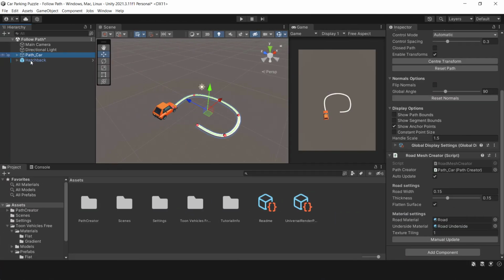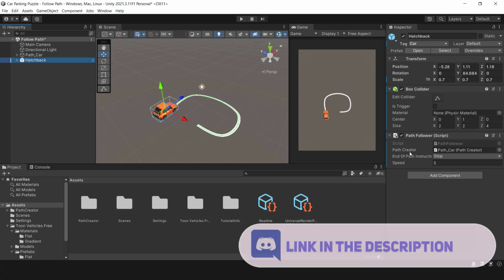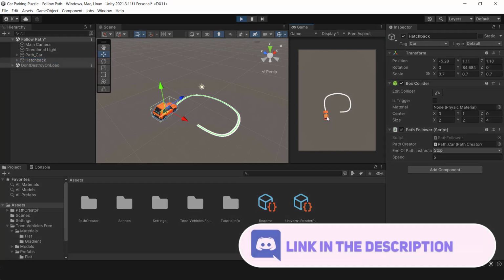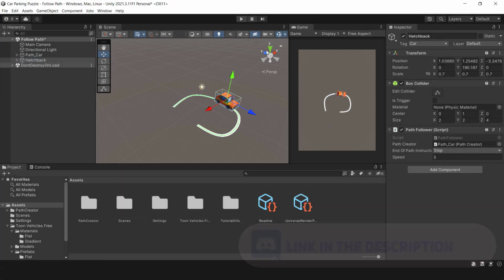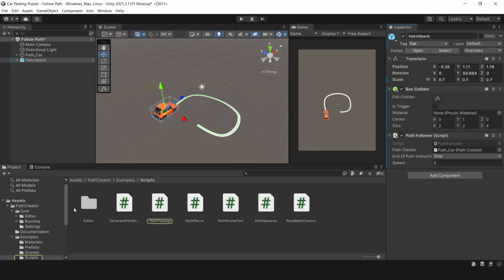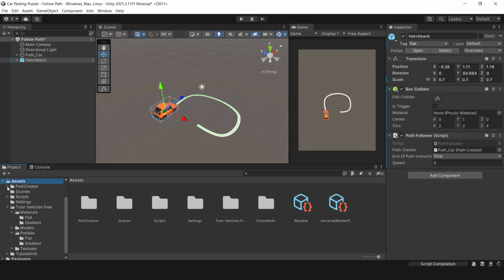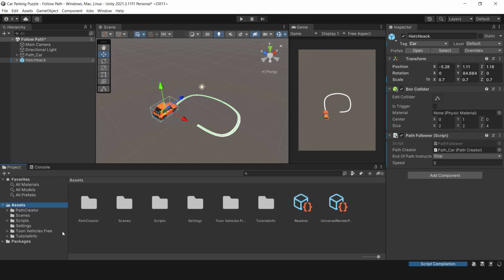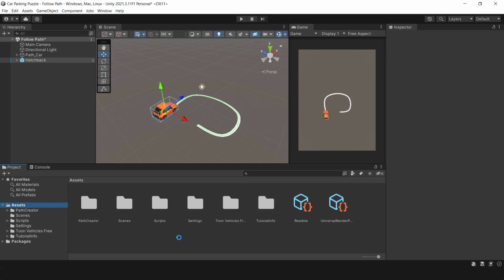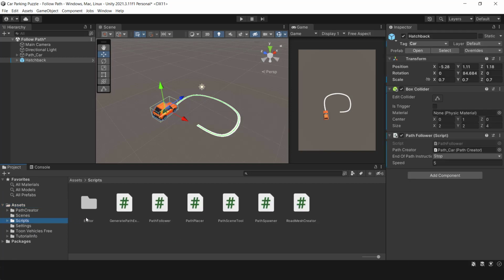In the last video I updated the path follower script, allowing us to move the car both forward and backward with just one click. Since all cars in the game behave the same way and use the path follower script, it would be beneficial to convert it into an abstract class. However, before doing so, I'd like to move the script folder to the asset folder.